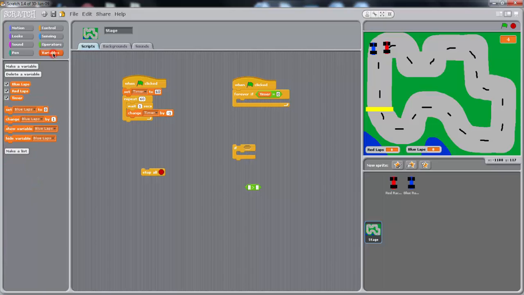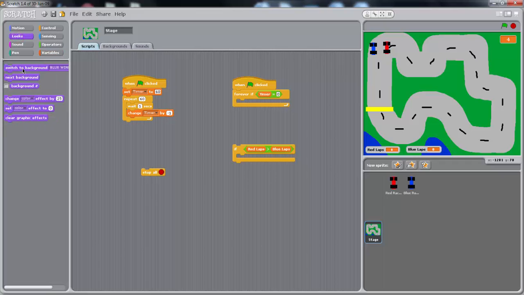In variables, we're going to say if the red laps, so drop it in there, if red laps is greater than blue laps, and that will go just in there. So if red laps is greater than blue laps, what do we want it to do? The first thing we want it to do is in looks, switch to background, red winner. Once it's switched backgrounds, we then want the game to stop, like that.